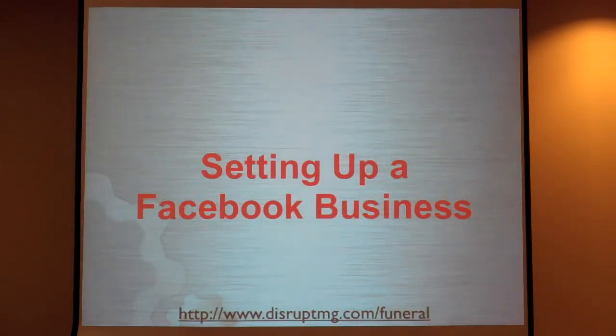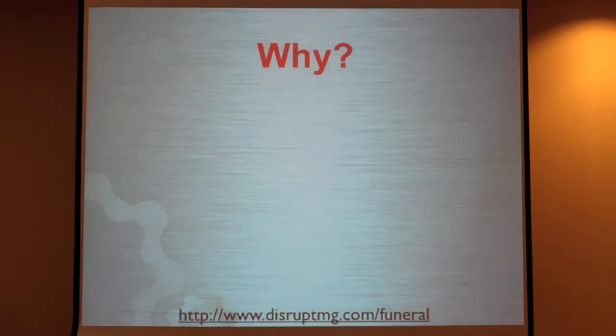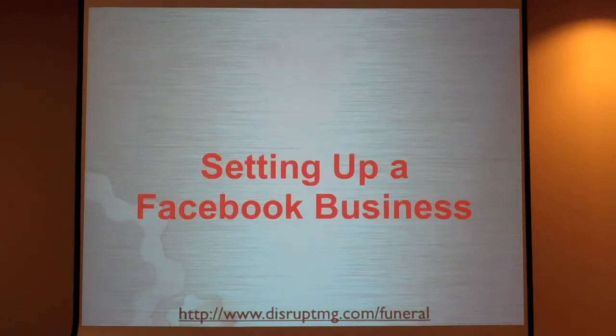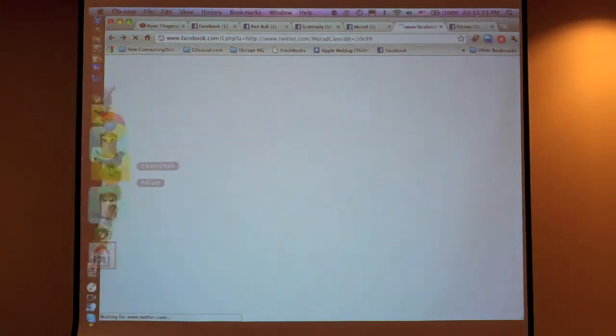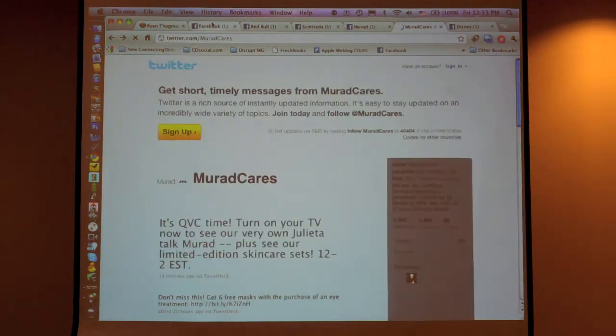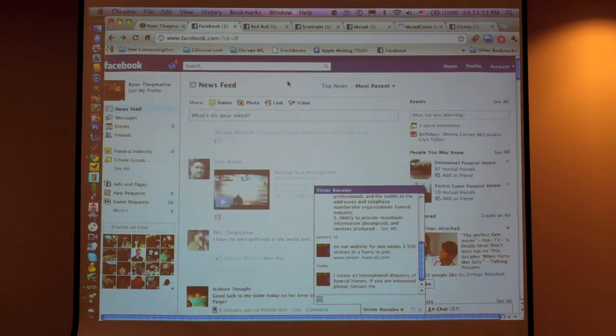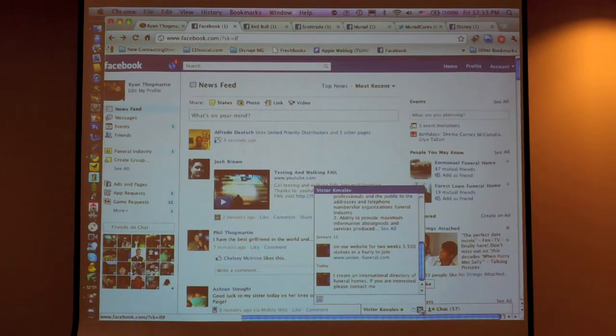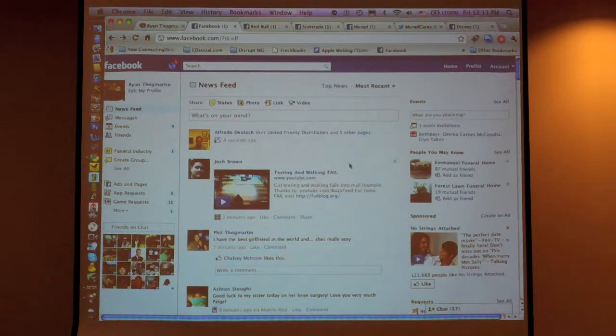Setting up for business, we'll get into that, but I'm going to walk you through real quick a few examples of how you can use Facebook on a personal level. So if we go to Facebook, here is what I would see when I log into Facebook. Facebook has a chat feature. You can see someone has sent me a chat message. But this is your news feed.